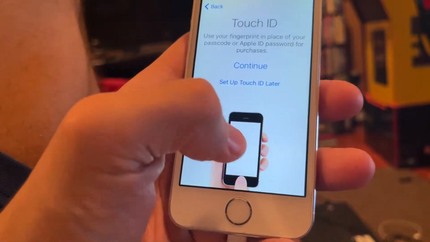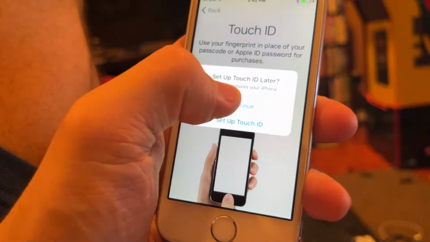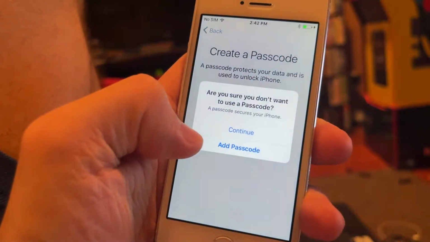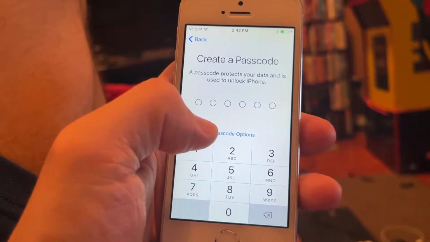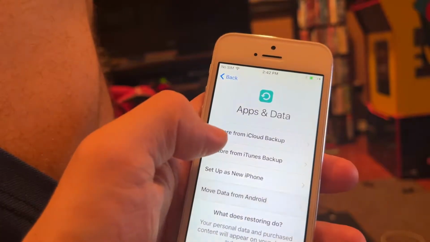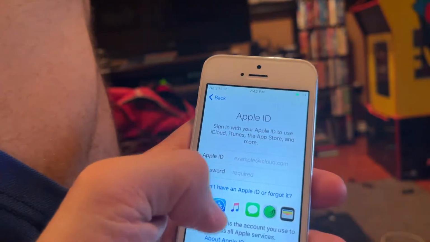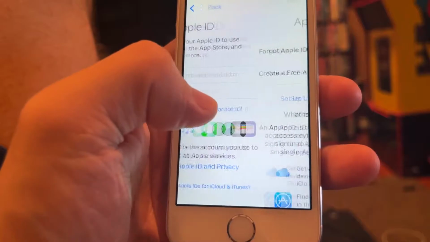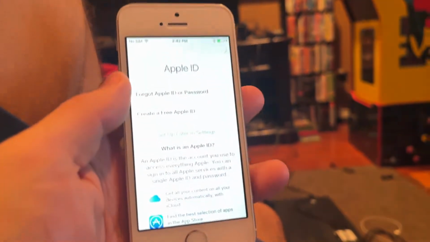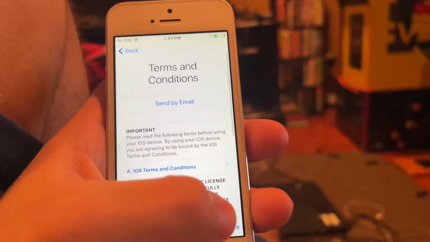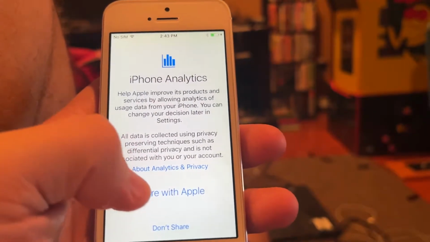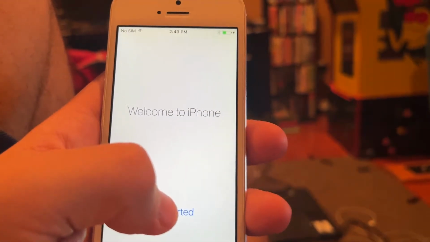Enable location services. Set up Touch ID later. No passcode. No, we're not going to restore from a backup right now. Let's set it up as a new iPhone. And we're going to skip the Apple ID thing. Yeah. Don't use Siri or voice control. Get started. Welcome to iPhone.